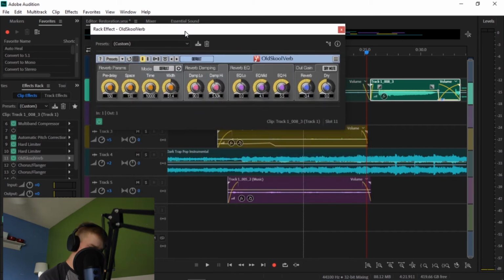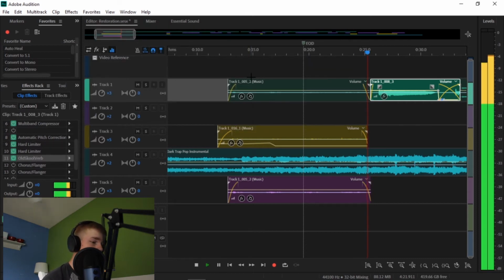This is not stock, but this is super nice. I have the width and the space all up, so it sounds spacey. You guessed it, and you get full size.